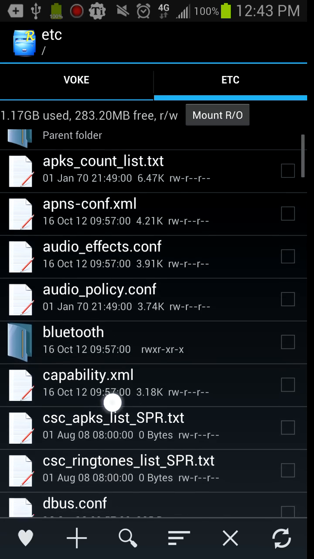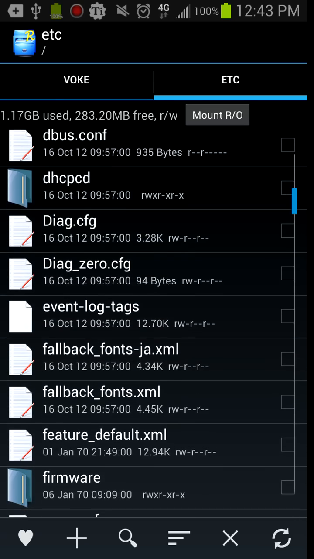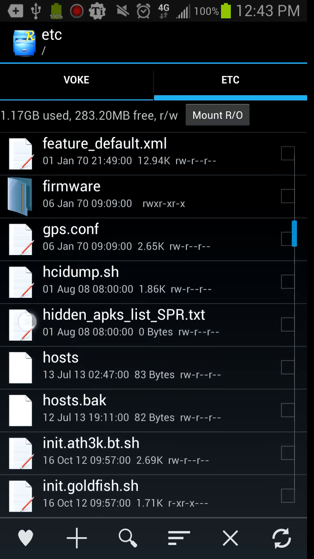And don't go into this folder if you do not know what you're doing. Follow exactly what I do. And for you guys, it will be Mount RW. You're going to want to press that until it switches to R/O, which is read write. That way you can edit the file that I'm about to show you.